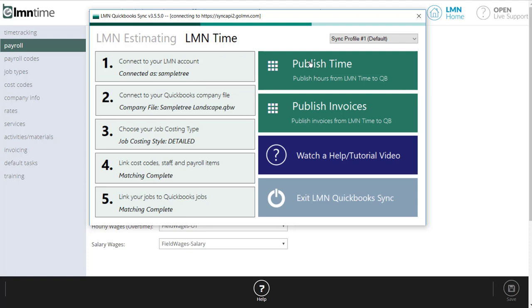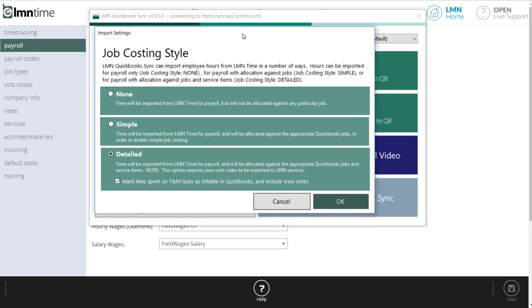Before you do your export, you've got to make sure you've got these settings right. Number three chooses your job costing style. None means we're not going to do any job costing in QuickBooks. I wouldn't recommend it, but you can turn it on if you want to keep things really simple. Simple means we'll export time to QuickBooks against jobs, but we won't use cost codes, so it won't break it any deeper. It'll just give you a total time for the job and a total cost.